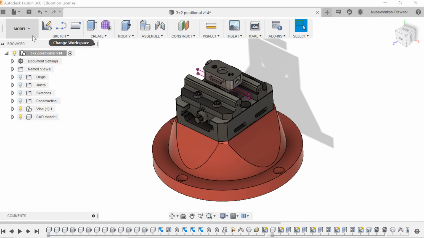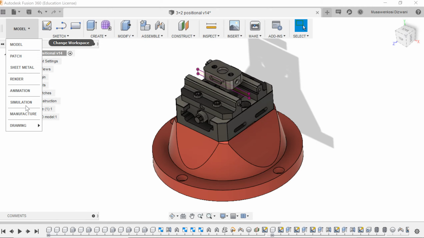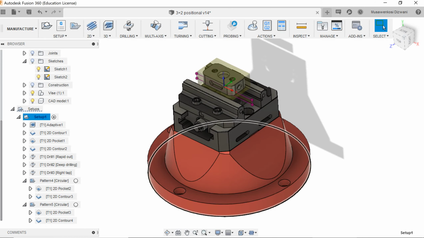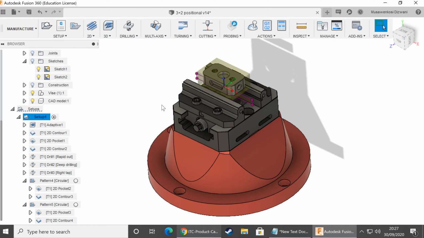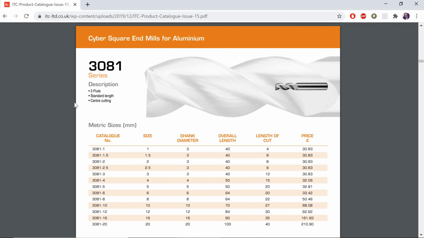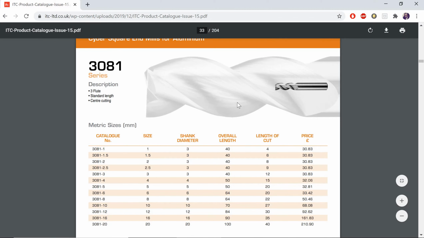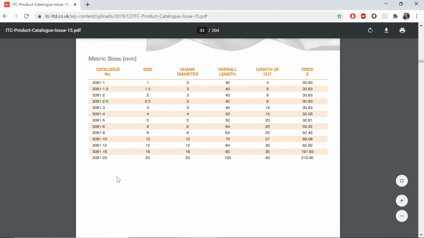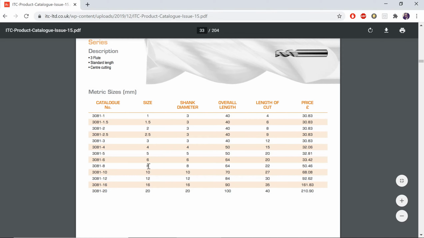Okay, what else? Yeah, let's go to the manufacturer side. So the end mills I'm using are the 3081 series from ITC. And this is where I'm getting the data that I need for the feeds and speeds.